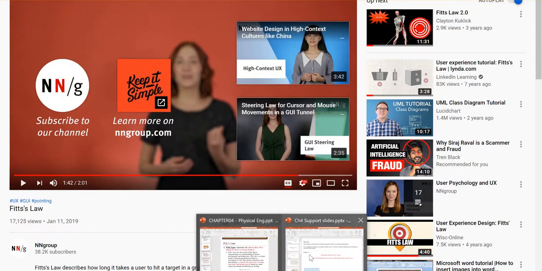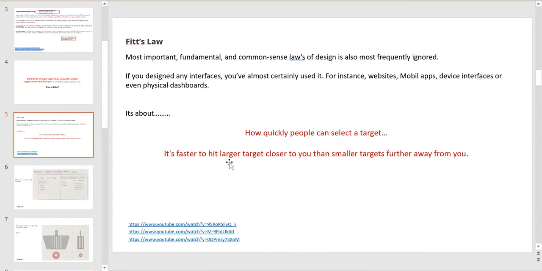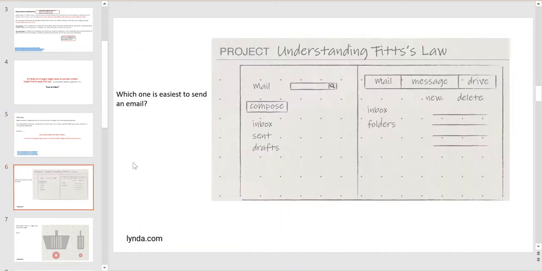Within this video, I have seen the same message that I was repeating earlier. It's faster to hit larger targets closer to you than smaller targets farther away from you. Let us see this example. We have two layouts for sending emails. There's one layout on the right and another on the left. Which one is easiest to send an email? In the class we discussed that the easiest is the one on the left. Why? Because things are clearer, the compose button is closer to you and it is bigger as an object.